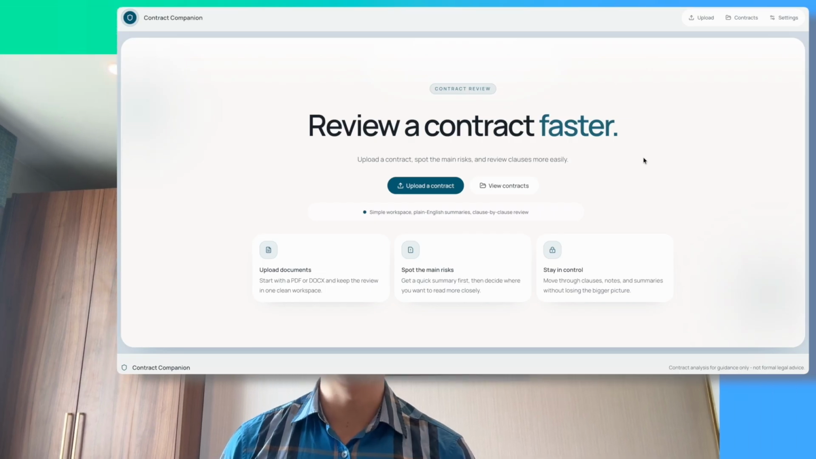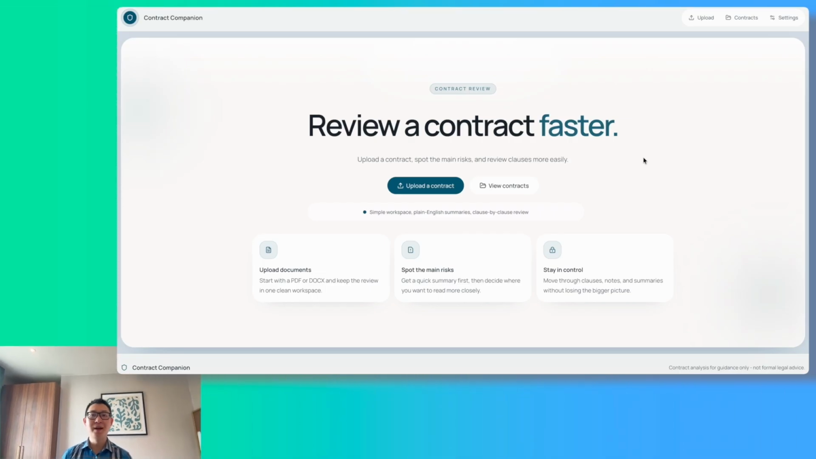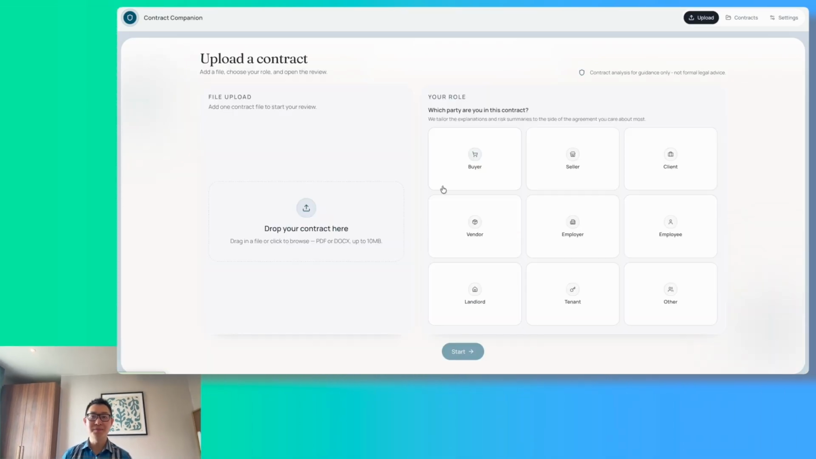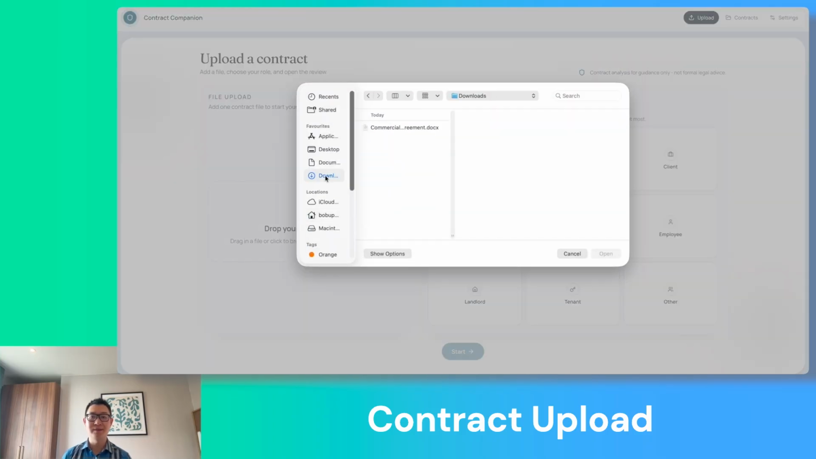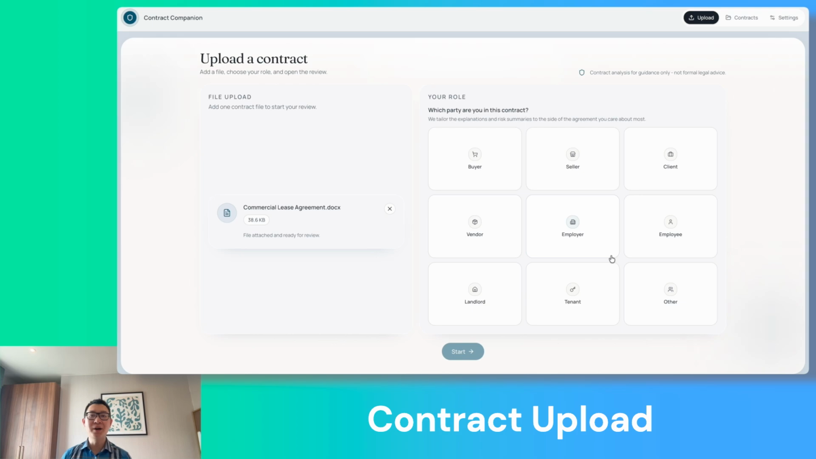Here is the Contract Companion, a contract review tool. Let's start by uploading a contract. This is an example contract for commercial lease between a landlord and a tenant. Let's say you are the tenant in this example.